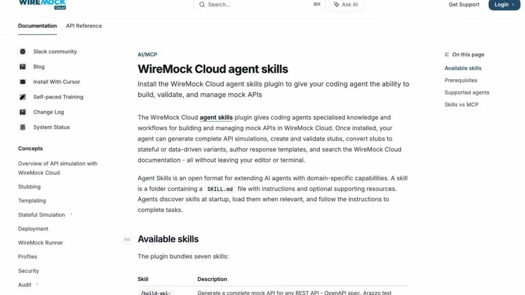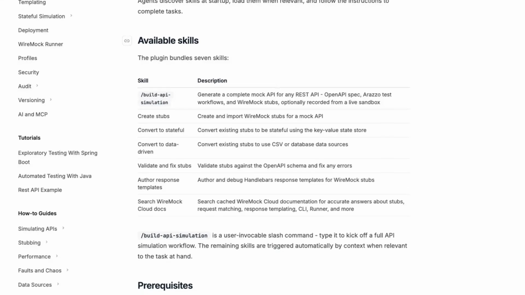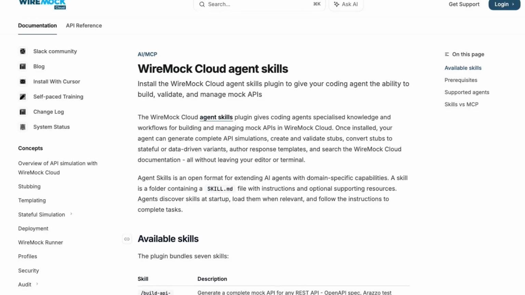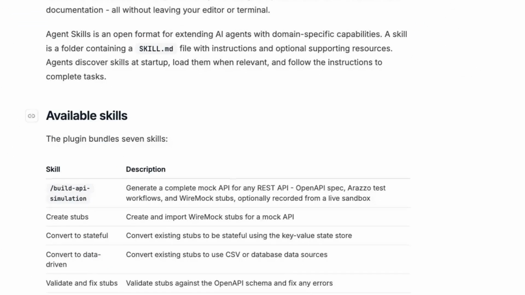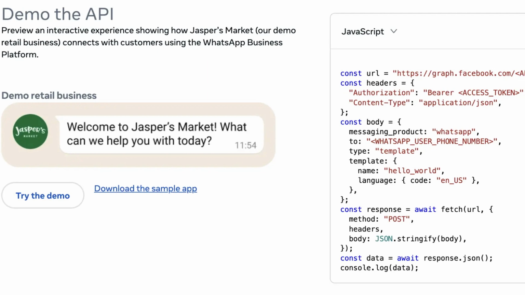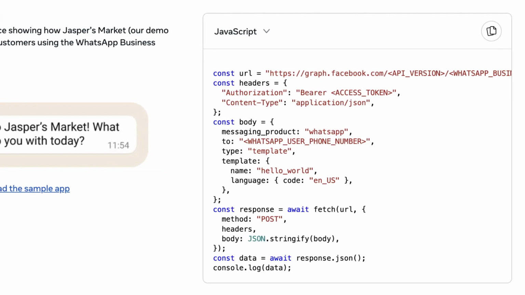WireMock Cloud now has a Claude plugin, which consists of a collection of skills and a couple of MCP servers, including the main WireMock Cloud MCP server. The main skill in the set is one that allows you to create a complete simulation of an API that's fully stateful. And I'm going to demonstrate this using the WhatsApp for Business APIs as the API that we wish to simulate, since this seems to be quite a popular one to integrate with.